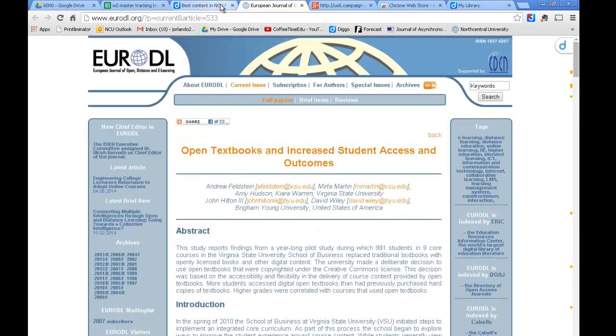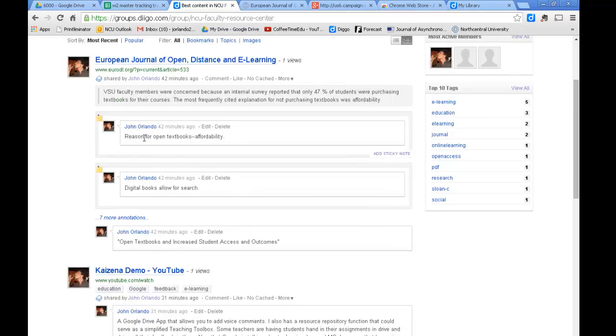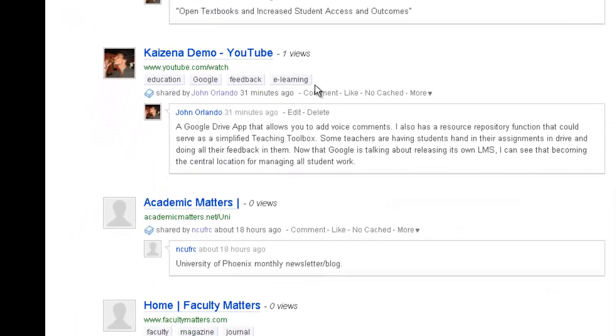The other thing is if I go back to our groups page, we come back here, now we have those things that I've highlighted. So we have a little bit of information about where in the document we have interesting points. Also, if you come down to this part, I put a comment right into the discussion element of the tag when I originally tagged it that simply said why this is important. I think it's pronounced Kaizena demo, and it says that this is a Google app that allows you to add voice comments as well as other comments to Google Drive documents.